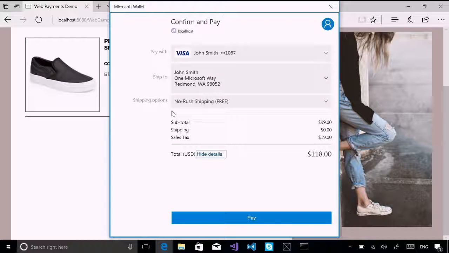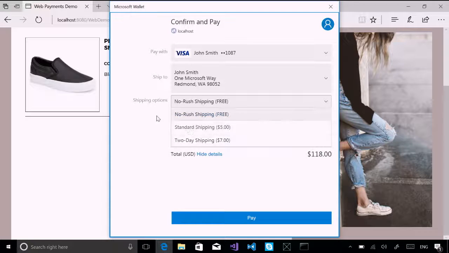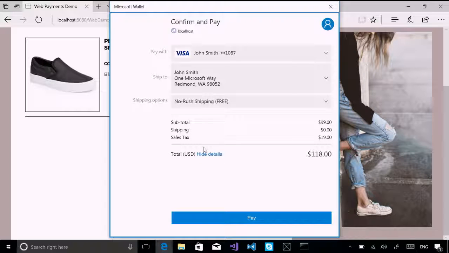And then additionally, we have options and details. So these options and details are going to be populated by the merchant. As Jonathan went over, they're part of the payment request constructor. So these are going to be the shipping options as well as details about the transaction.